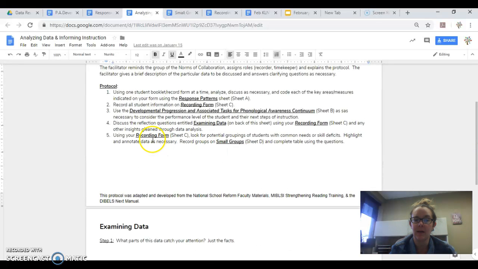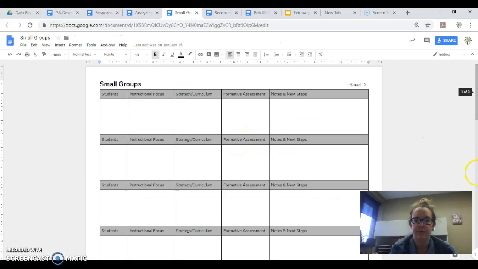The next step is really using your recording form to create groups for your students. Again, you've probably had lots of different forms that you might have used to group students, but this is the one I'm sharing. Feel free to use whatever one you feel most comfortable doing. But the idea is that you look through your data and you start grouping students based on similar needs. Again, instructional focus is what the needs are.